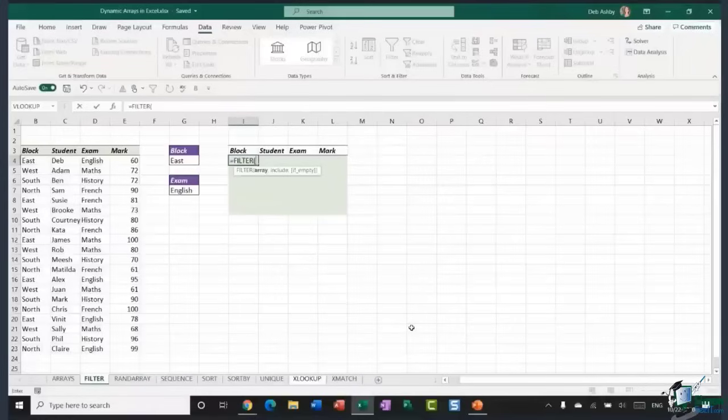Open our bracket and take a look at the arguments we have. So the first argument here is the array. Now, my array in this case is going to be where my results are going to be found. So I'm going to filter for the block East and the exam English. So my results are going to be found somewhere in this block of data, B4 to E23, comma.